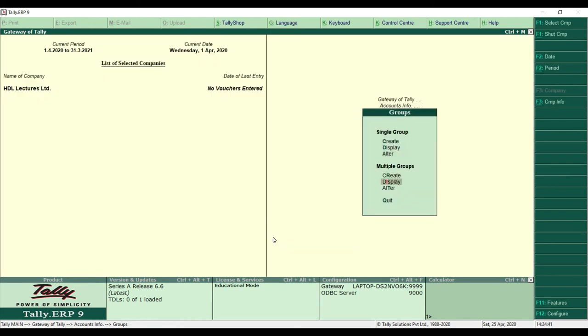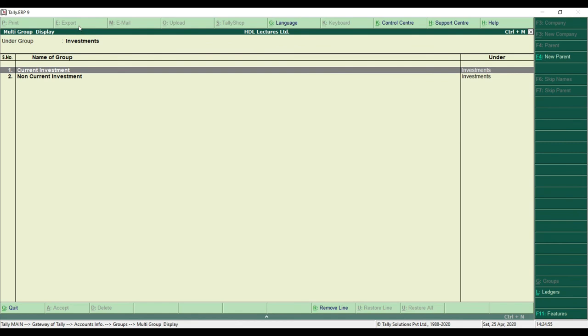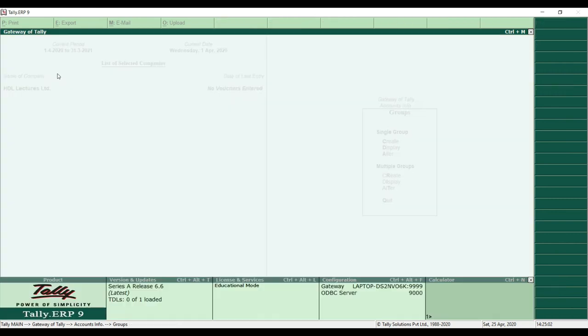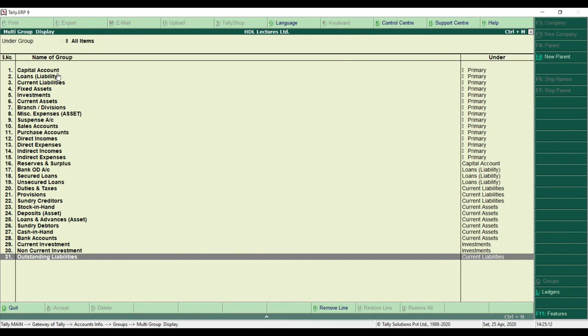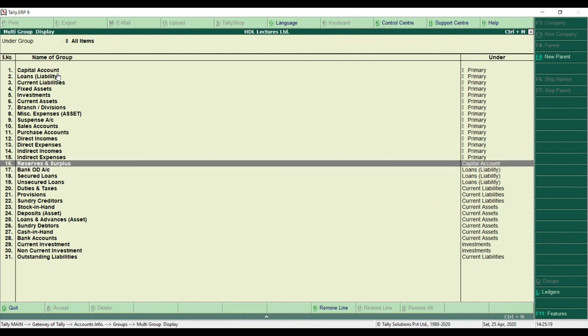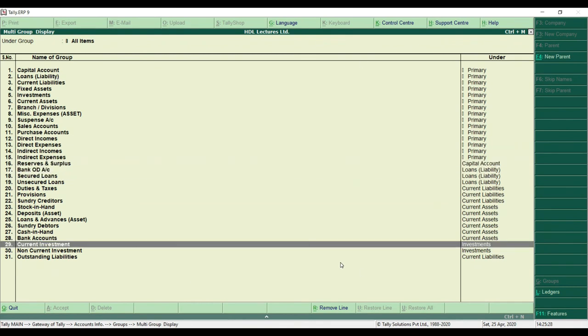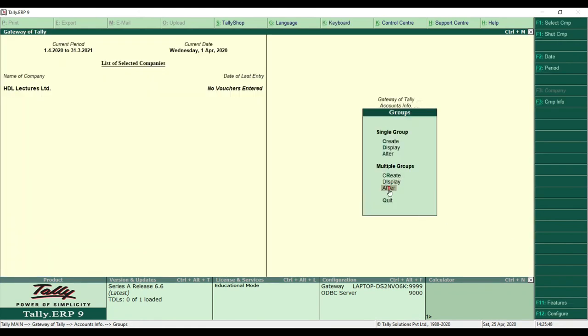Now multiple groups also have the same features, Display and Alter. When you select Display in multiple groups, suppose I am selecting investments, then you can see all the groups that are created under investments. If I select All Items, I can see all the groups that are there in Tally. There are some primary groups, there are some subgroups. Okay, this is reserves and surplus in capital account, all this. And you can see the groups which we have created, that is current investment, non-current investment, outstanding liabilities. In the same way, you can edit multiple groups by altering.